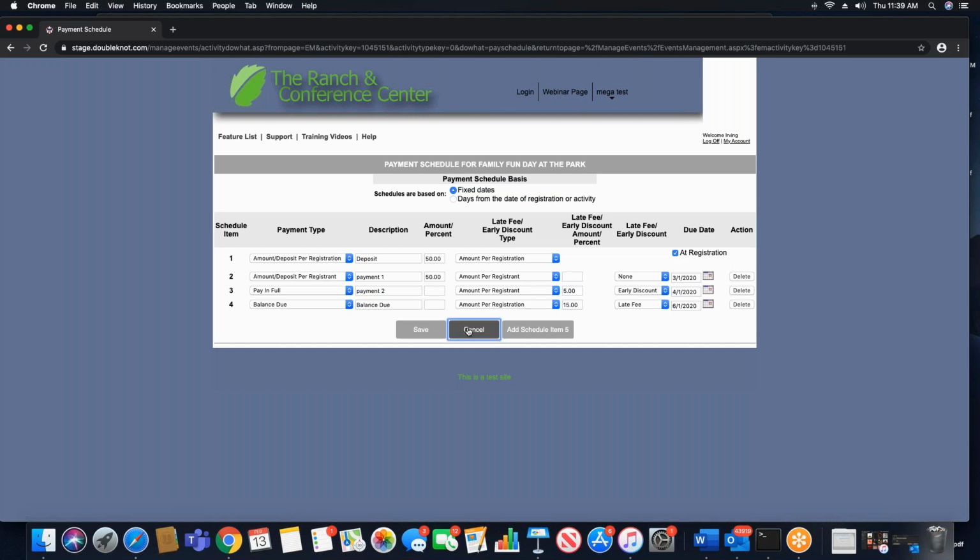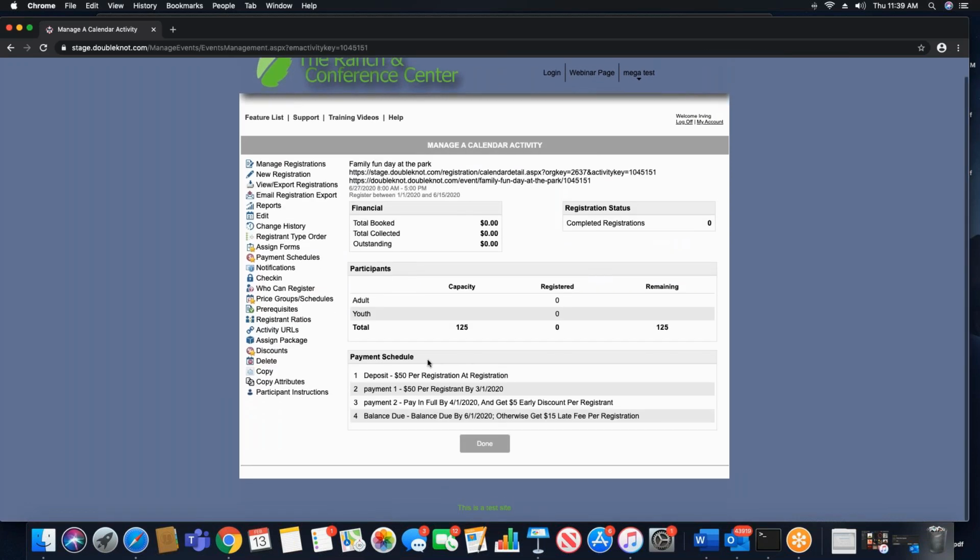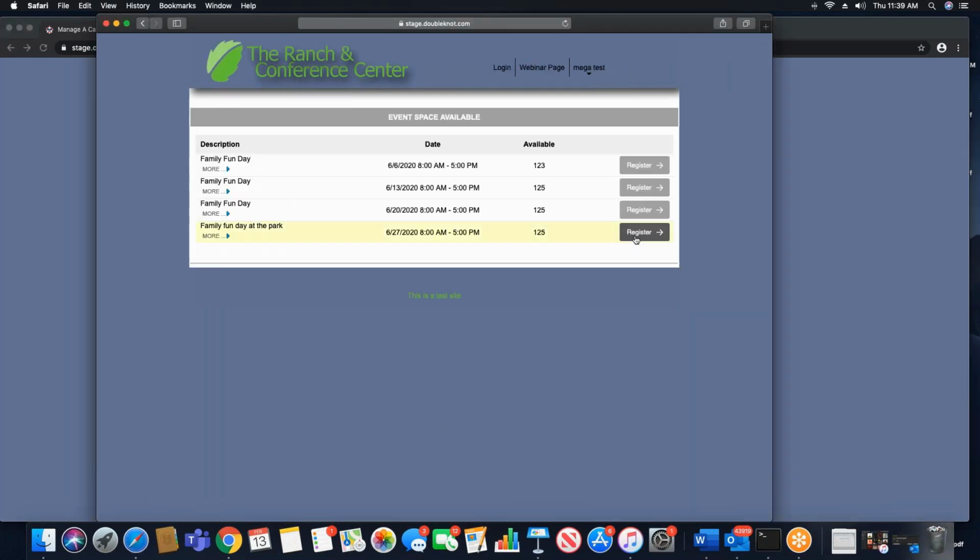So once you save this, you'll see on this page here, it's really clear what it's going to do, right? Pay in full by 4/1, otherwise you get a $5 early discount, sorry. Balance due, otherwise get $15 late fee per registration. So again, play around with this. If you have questions, please feel free to reach out and let us know. So let's go ahead and test this now.